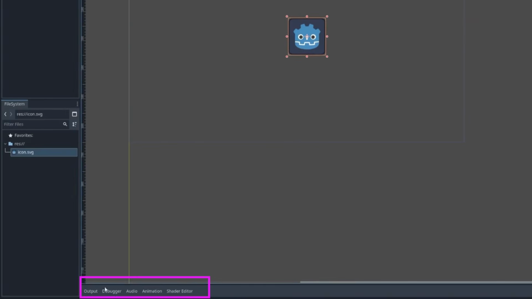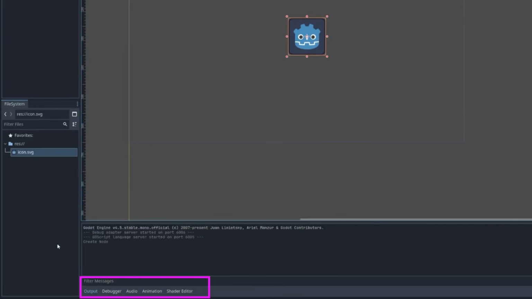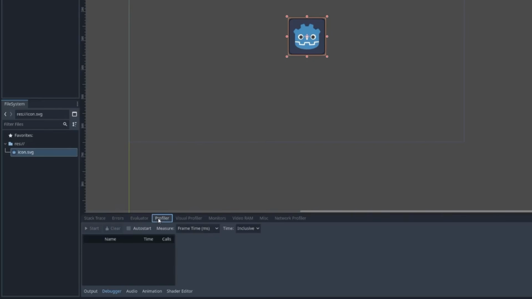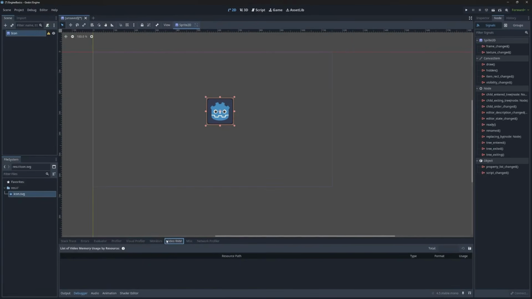Now down at the bottom, there's several tabs, but the two most important ones are the output, which is going to show logs, print statements, warnings, and other editor messages that you're going to look at pretty frequently. And then a debugger, which shows information about errors and a lot of profiling stuff that's really helpful for tracking down issues in your project. Both of these are going to be covered a little more in depth in the debugging lesson.